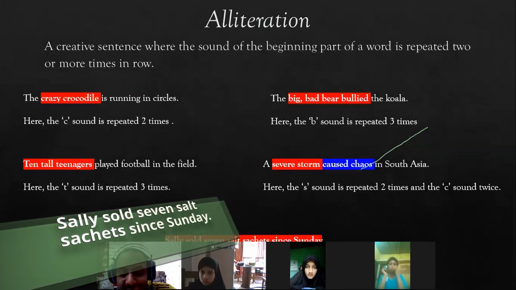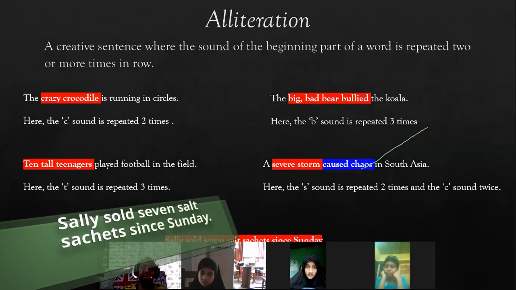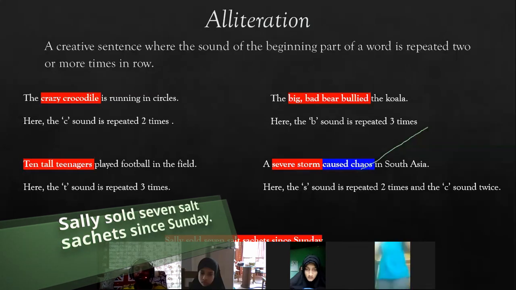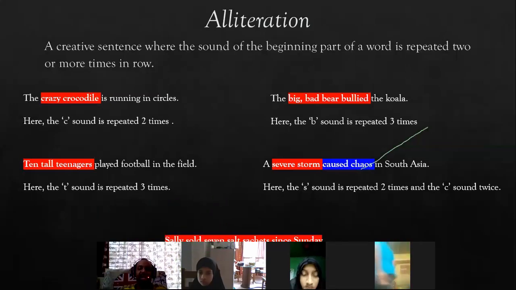So here the whole sentence is repeating that S sound. So that is what alliteration is, guys. When we're making a sentence and we're repeating the sound of a particular word 2 or more times in a row. And this can happen anywhere in the sentence, right? If you look at these examples, you can see it can happen at the beginning of the sentence, the middle of the sentence, the whole sentence, or even just the end of the sentence. And it just has to be repeated 2 or more times in a row. That is what alliteration is.